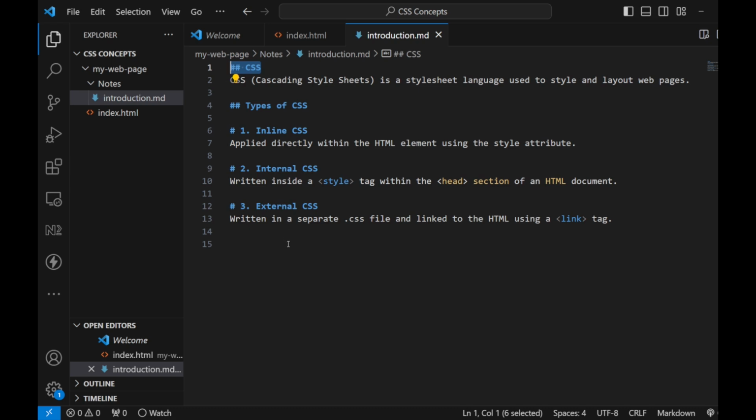In my earlier videos, we have discussed HTML. Now we are going to discuss CSS. CSS is a style sheet language that is used to style and lay out web pages. The types of CSS are inline CSS, internal CSS and external CSS.